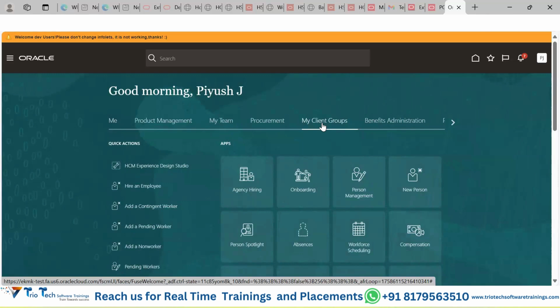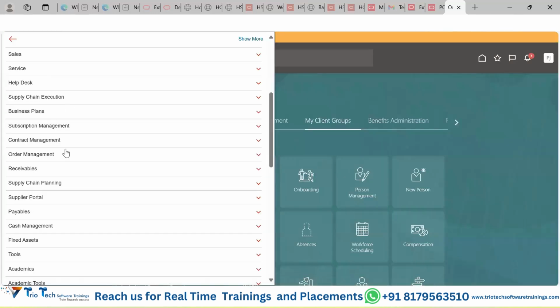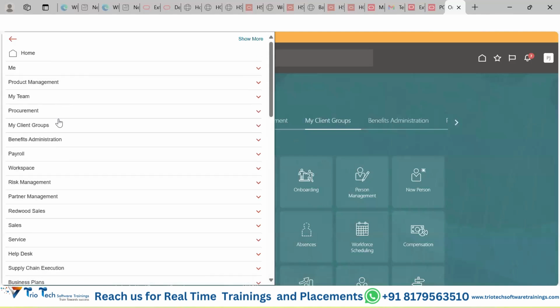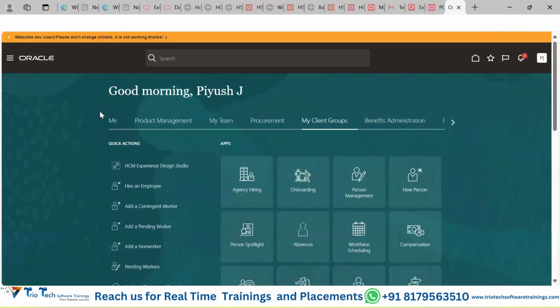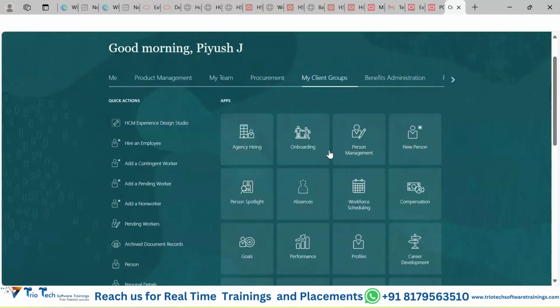It is up to the individual's choice. Suppose you are supposed to go to My Client Group. Once you go to the home page, do you want to use this navigator and go to My Client Group from here, and from My Client Group go to one particular screen, or do you want to access the screen directly from the home page? These are called different tabs, guys, and under these tabs different pages and functionalities are listed in the format of tiles. These are the different sorts of tiles that we can access.